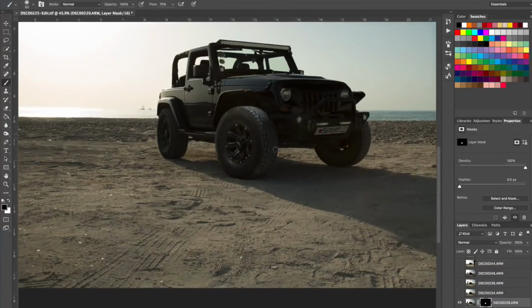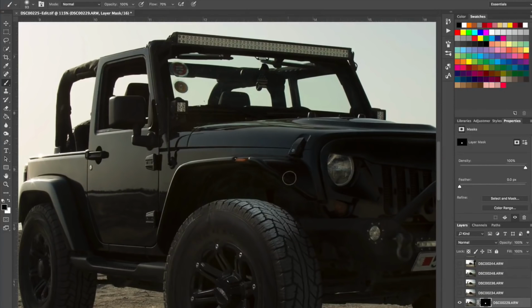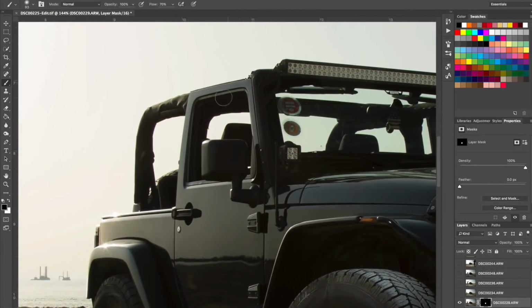So we brushed in the front wheel, and we see there's a highlight that we need to brush in, just down here. That's cool. Brush in the side mirror.